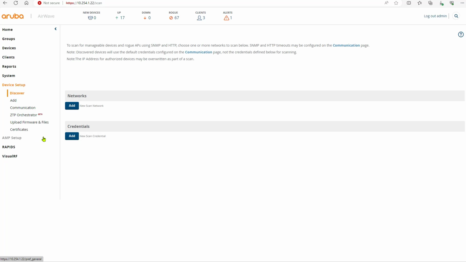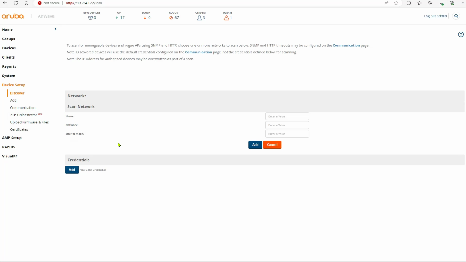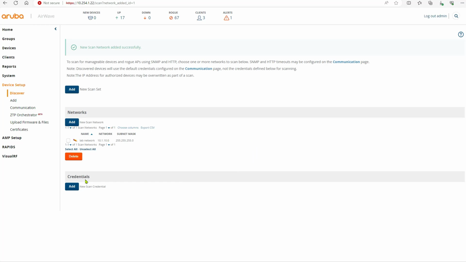So what is discover? We say which network we are going to search. Let's say lab network, and the network itself is 10.1.10.0, with the subnet mask 255.255.255.0. So you are telling Airwave to search this subnet. That's number one. Number two, we're going to add credentials. This is simply the SNMP.